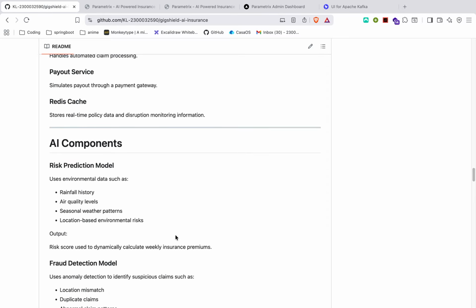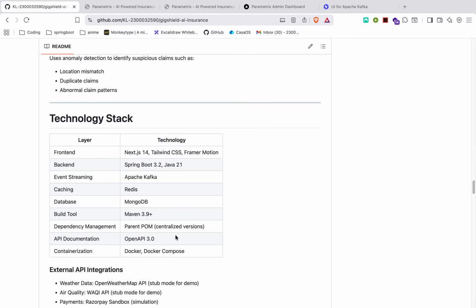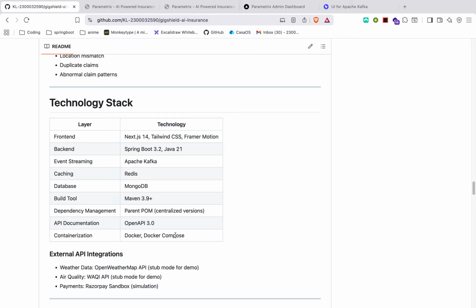And coming to the technology stack, we have used Next.js for our front end, and we have gone with a microservice architecture in Spring Boot. And for event streaming, as it is an event driven architecture, we have used Apache Kafka.